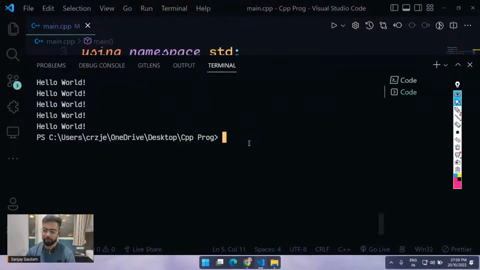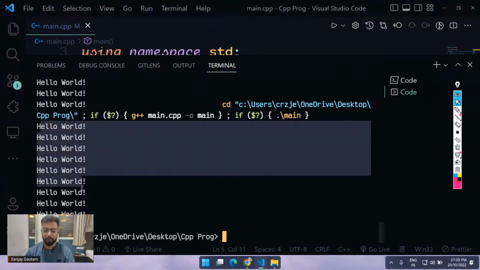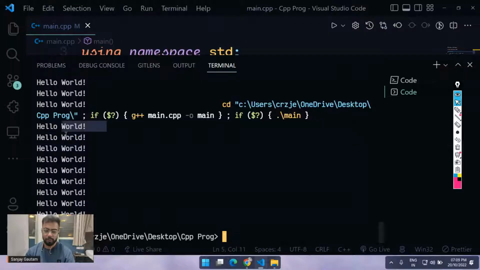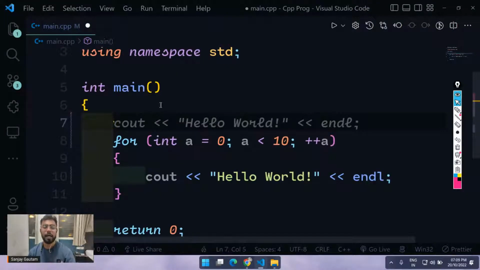Let me execute the program one more time. See, hello world, hello world, hello world. So it's 1, 2, 3, 4, 5, 6, 7, 8, 9, 10. So 10 times we are getting a hello world. So let's understand how this loop actually works and why it works like this.